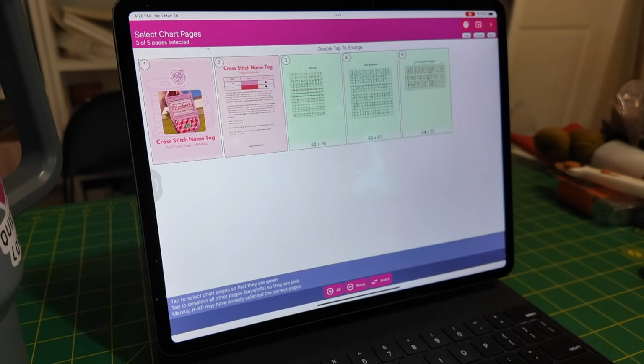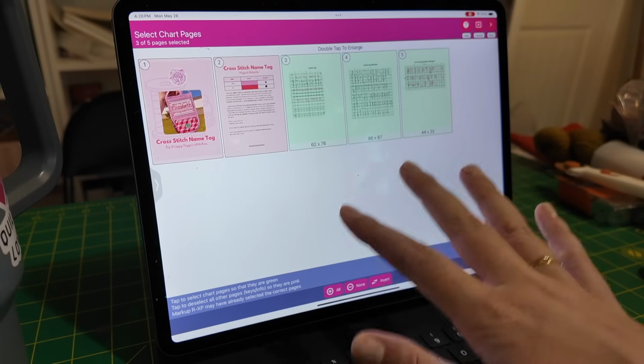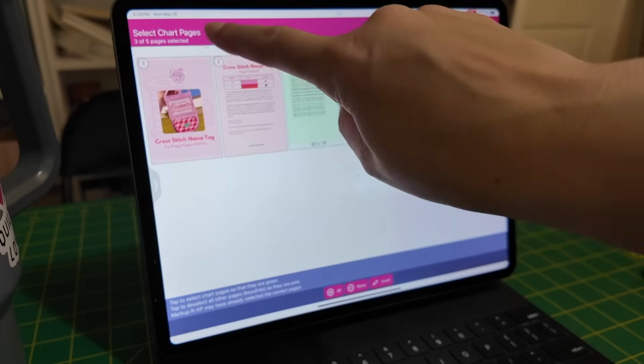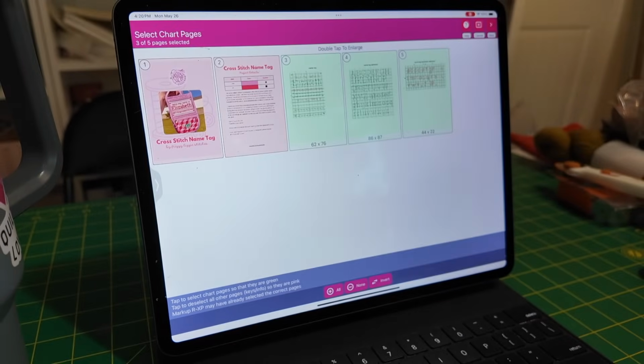So the first thing it's going to ask us to do is to identify all of the pages in our chart pack so the app knows how to read them. It wants us to select all of the pages that have the chart on them.